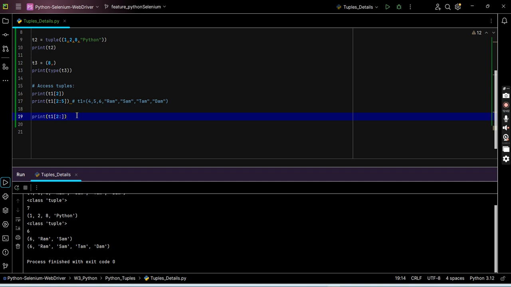Now we can use negative indexes as well, or we can restrict this up till the 4th. It starts from the 0th index and goes till the 4th. So see, 0, 1, 2, 3. The 4th will not include. So RAM up to RAM, see, 4, 5, 6, RAM. So this way we can find elements based on the indexes.